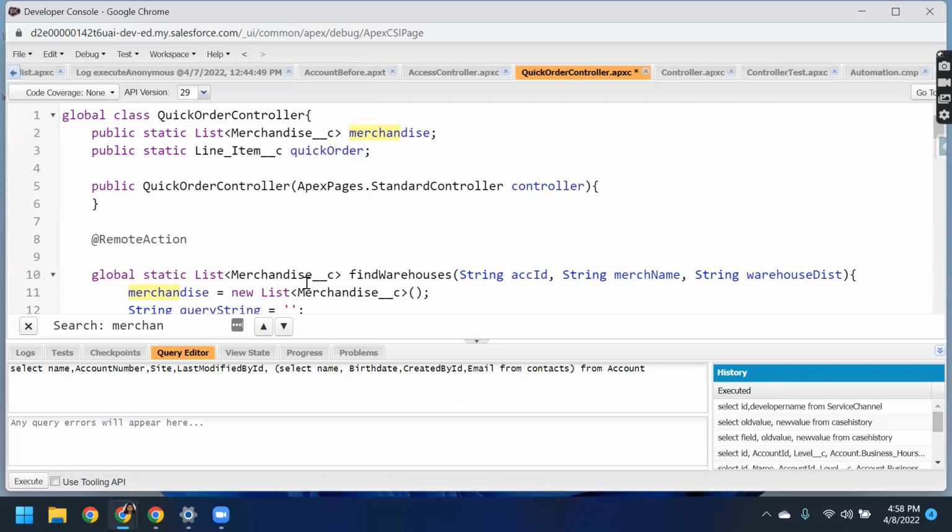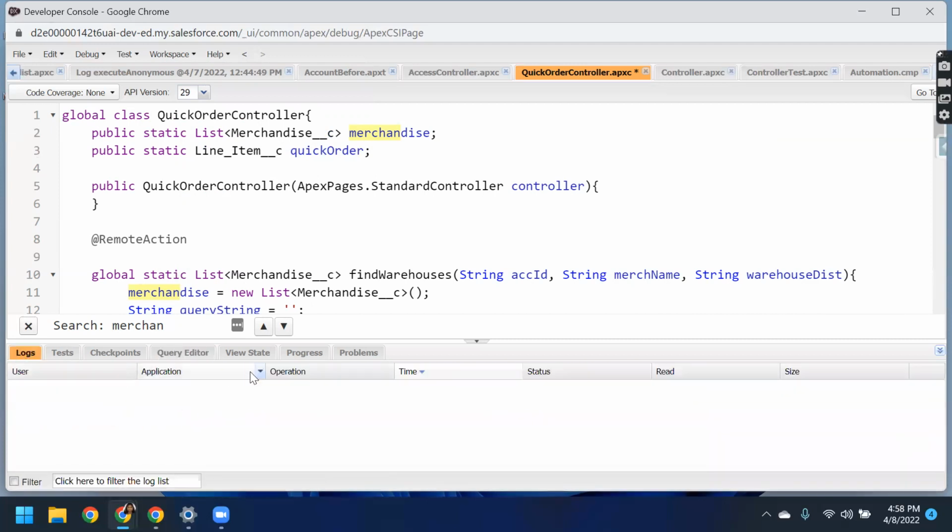So we spoke about this middle section, right? Now let's talk about the last section we have. Here you see you have logs, right? Currently we don't have any logs, but if you are making any changes, this log section is all about the debug logs. If you're making anything in your Salesforce, all of it will be visible over here.